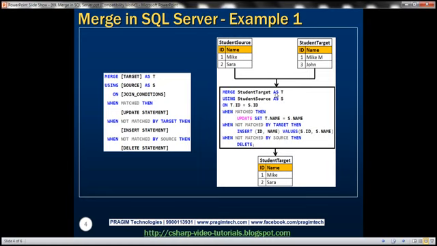So how are we joining these two tables? Using the ID column in both the tables. So here we are using the aliases t.id equals s.id. When matched, so when the rows match based on that condition, then we want to perform an update on the target table. So we are saying update set t.name, so name column within the target table equals name column from the source table.